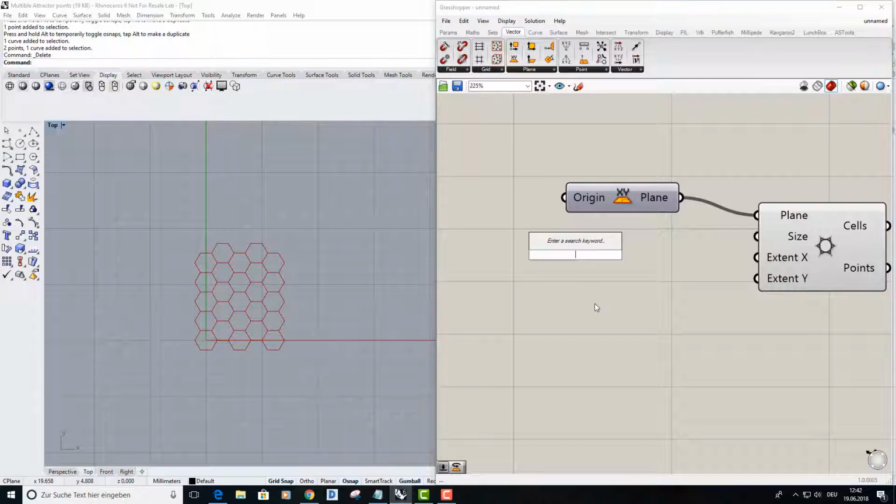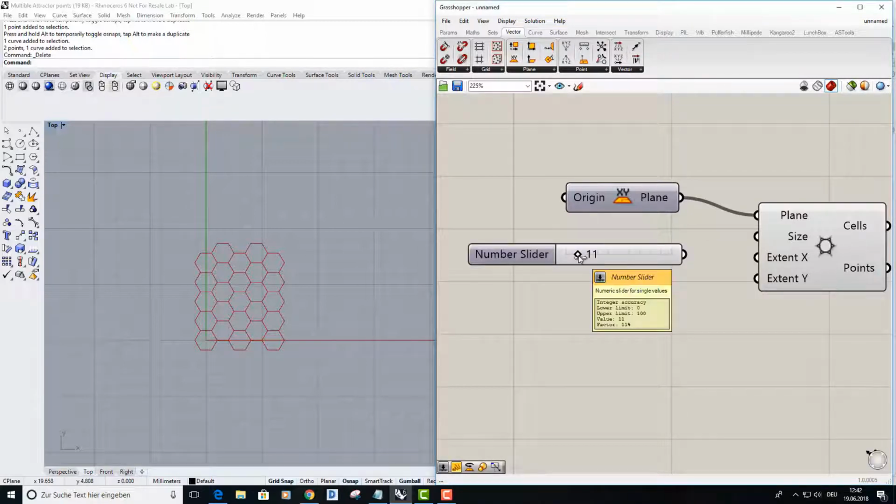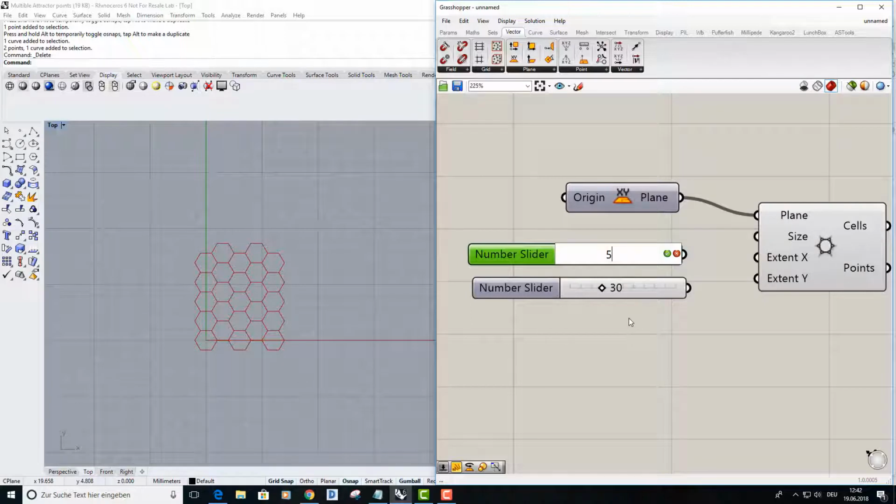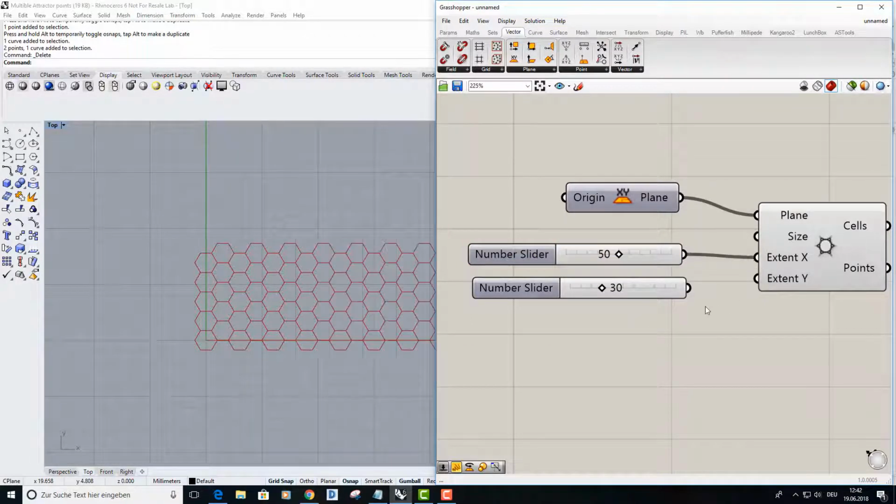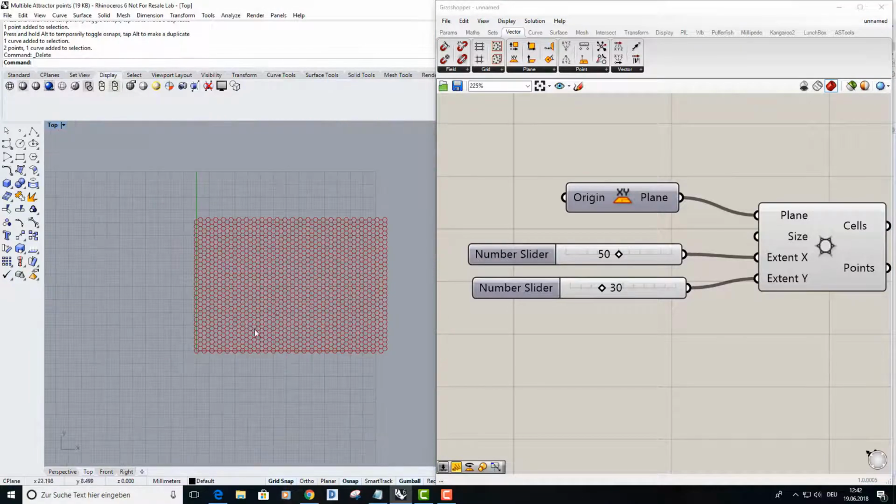By double clicking into the canvas and typing in 11, we have a slider that goes from 0 to 100. Now I copy and paste this slider, and maybe I put it to 30. Double click into the slider, type in 30, set OK. I'm doing the same with the other, but I type in 50. So put this into my X and this into my Y.